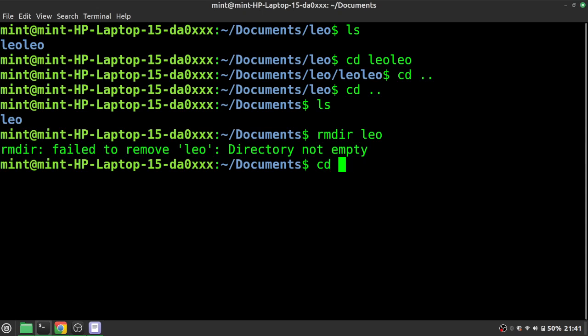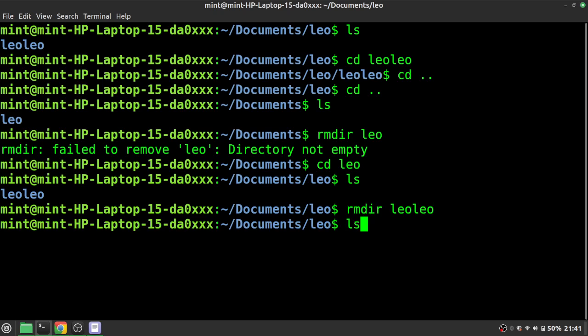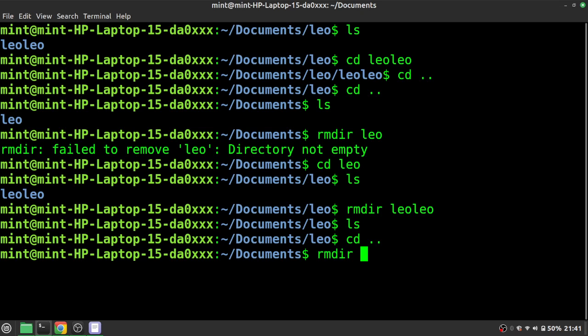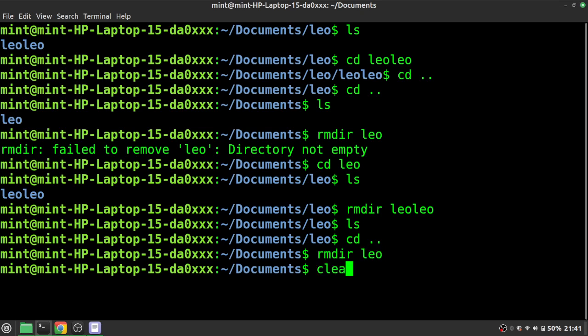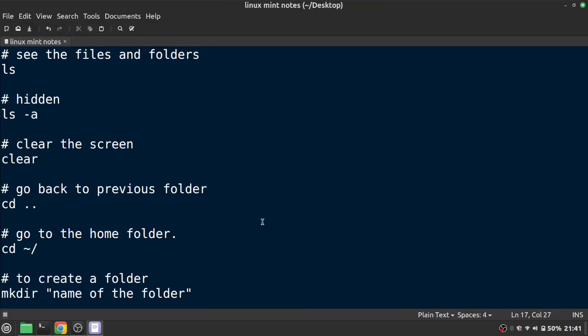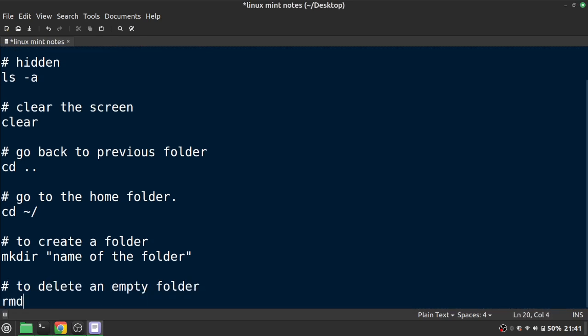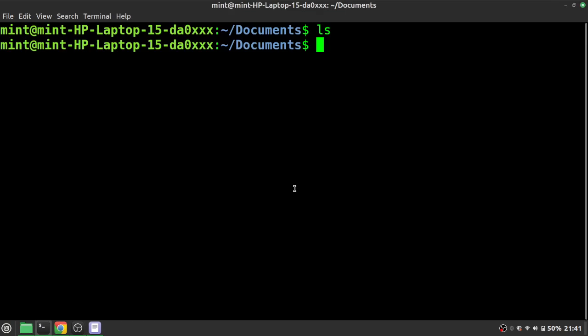And why is it not empty? Because Leo has another folder named Leo. So first we need to remove this. Cool. Now it doesn't have that folder. I'll just go back and remove this folder. Now we don't have this folder. Okay, so rmdir removes an empty folder, followed by the name of the folder. Cool.